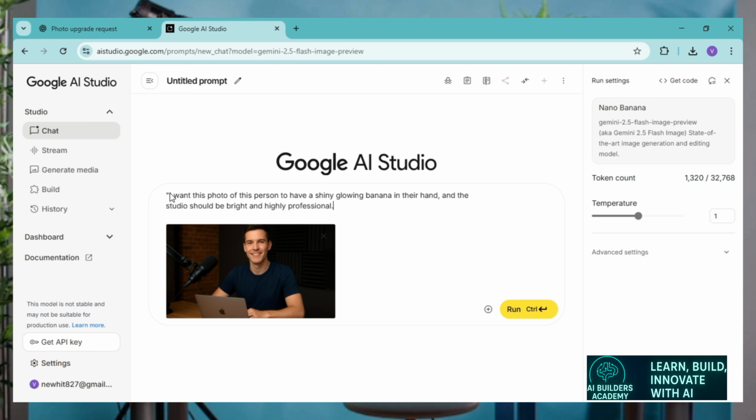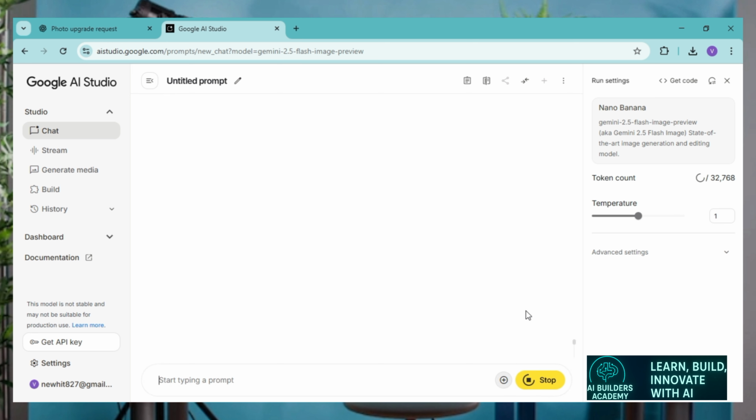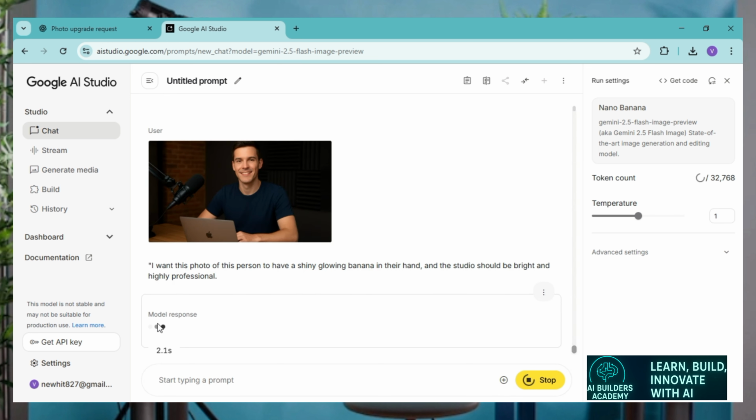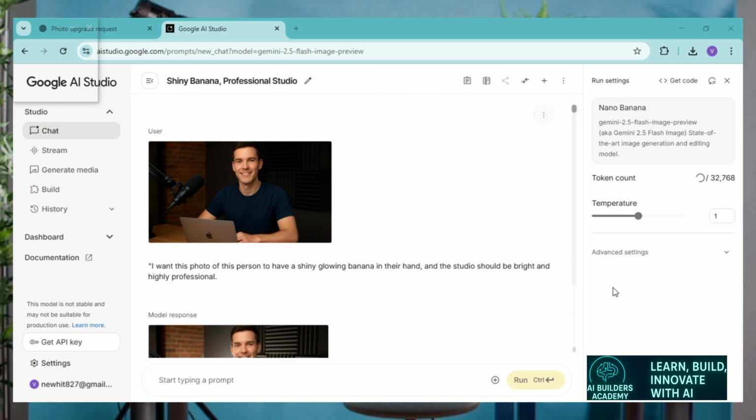For example, I asked ChatGPT to write me this prompt. I want this photo of a person holding a shiny, glowing banana that looks like a diamond in a bright, professional studio setting. I paste it in, click Generate, and wait a few seconds.